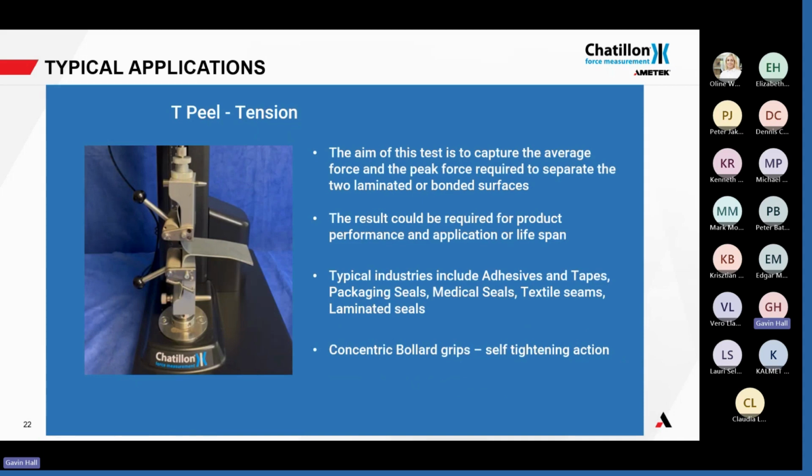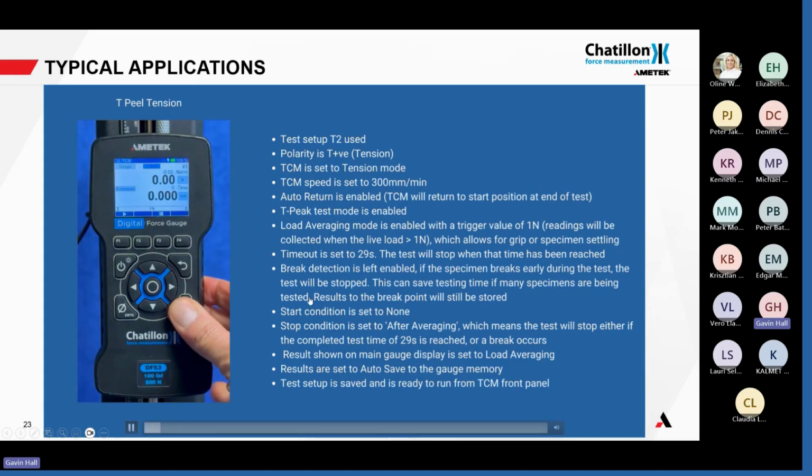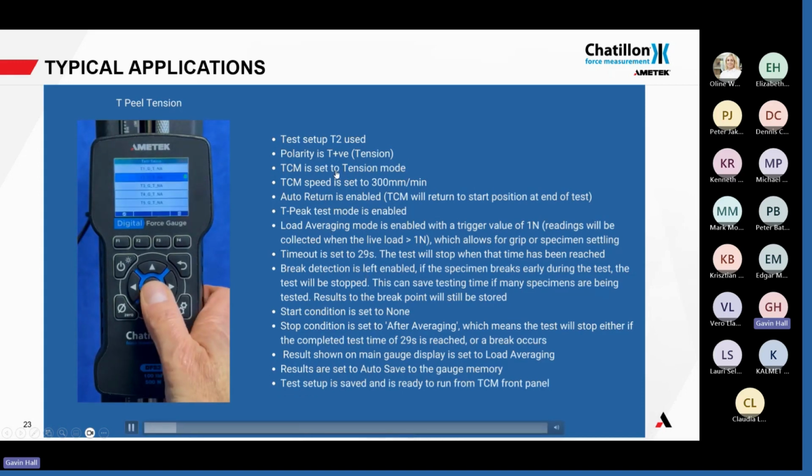Another typical application, T-peel. A T-peel is a delamination of two surfaces. Typically, it could be laminated or bonded. This could be required to check for product performance and application or lifespan. And again, adhesives, tapes, seals, medical, packaging, textile. We're using some self-tightening grips here because some samples can thin as they are put under tension. So these grips self-tighten. Again, a lot of information here, but the fundamental parts are we're pulling in tension again. Obviously, we're setting a speed.